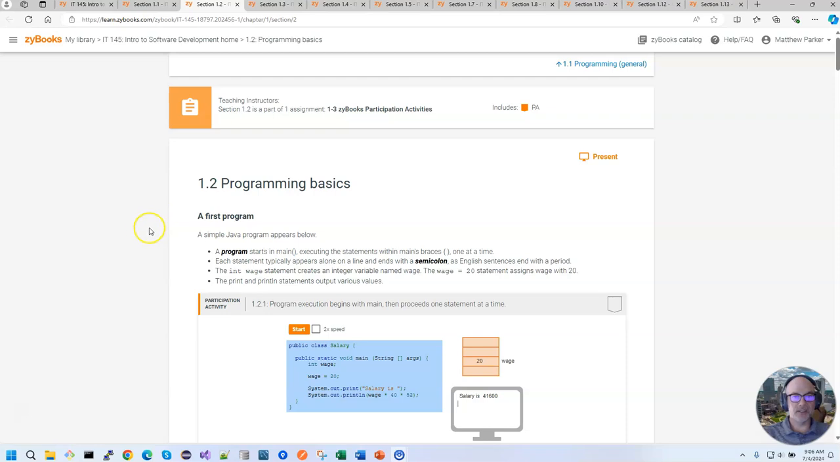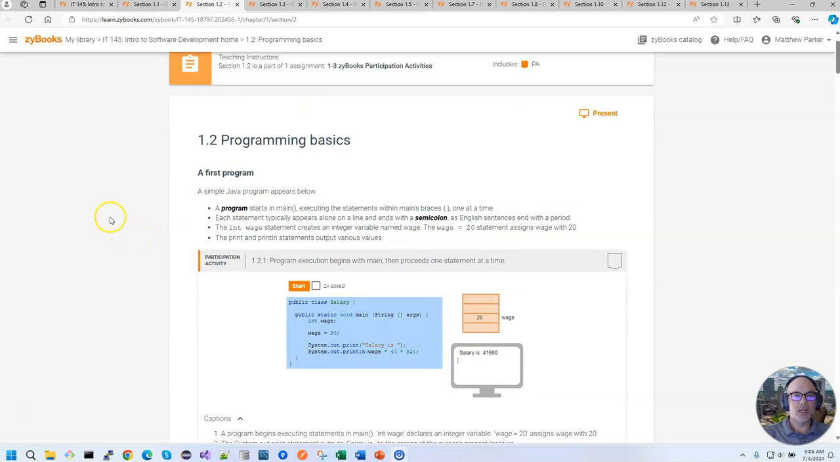Okay, let's go take a look at section 2. So in section 2, let's take a look at some actual Java code. So big idea that you need to understand in the Java programming language is that every Java application has a main method. Doesn't matter what program it is, they all have a main method. So I can come down here and I see in this class they have a main method, and the main method is always public, static, void.